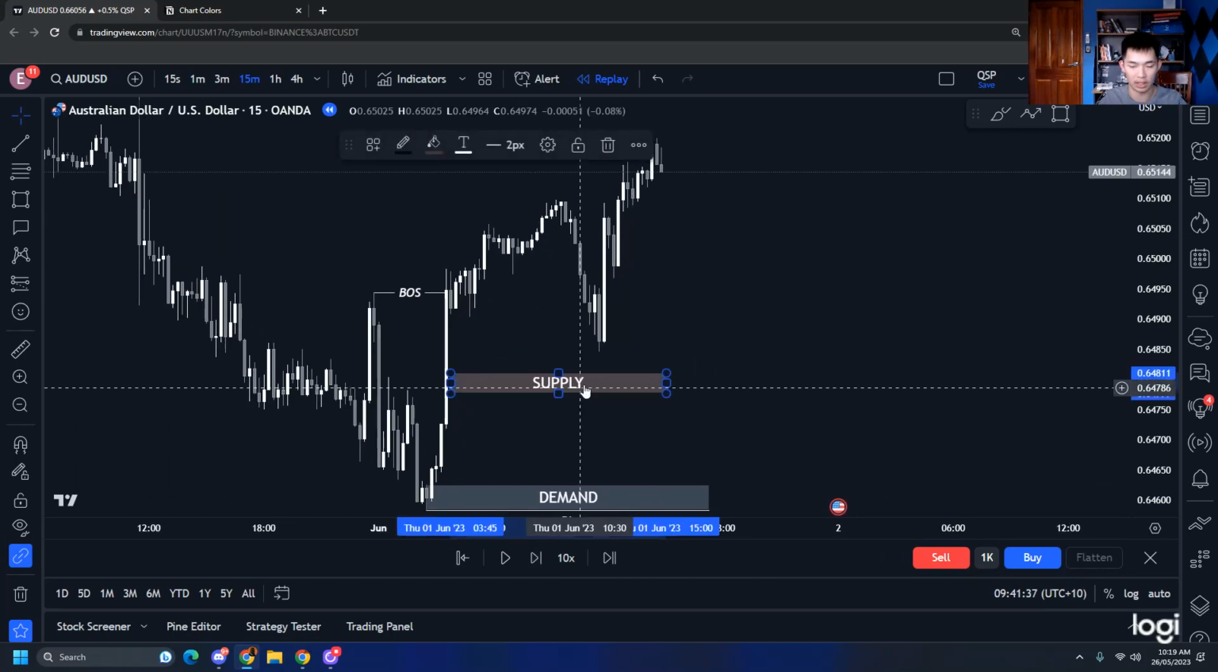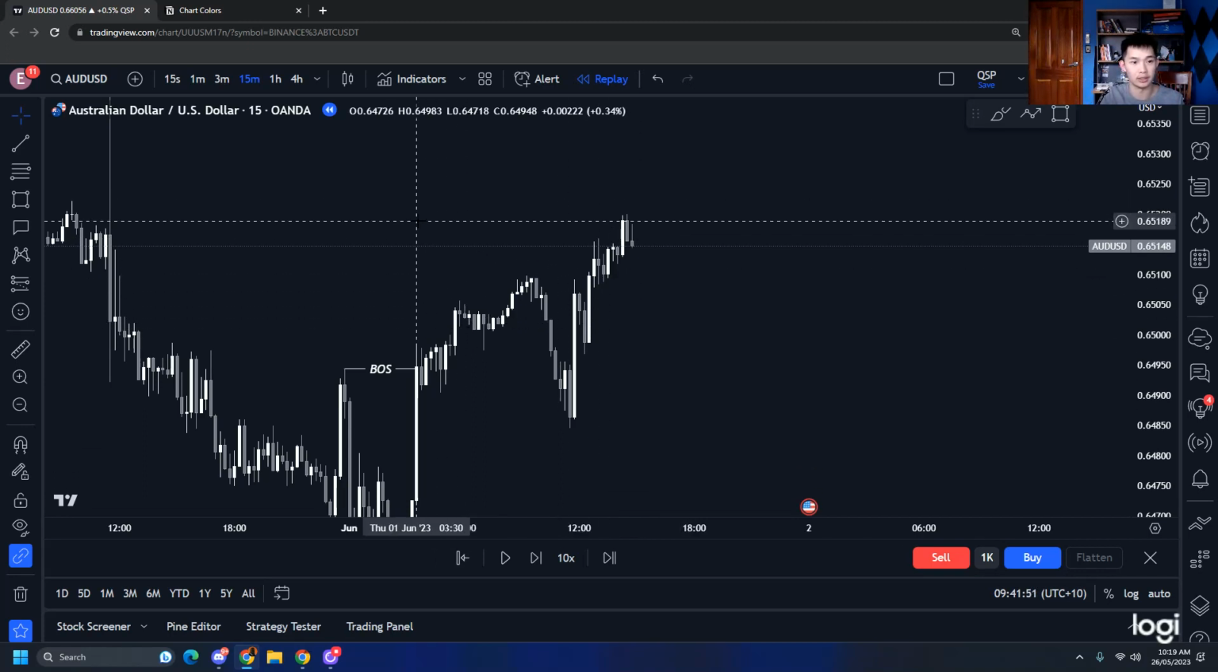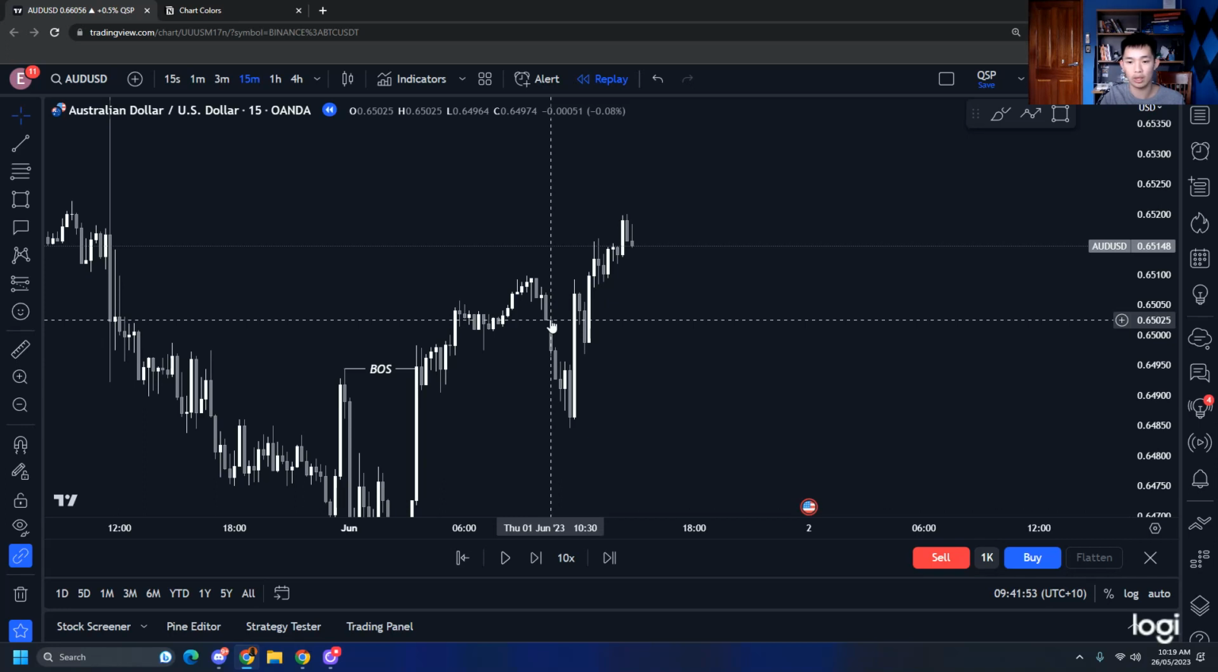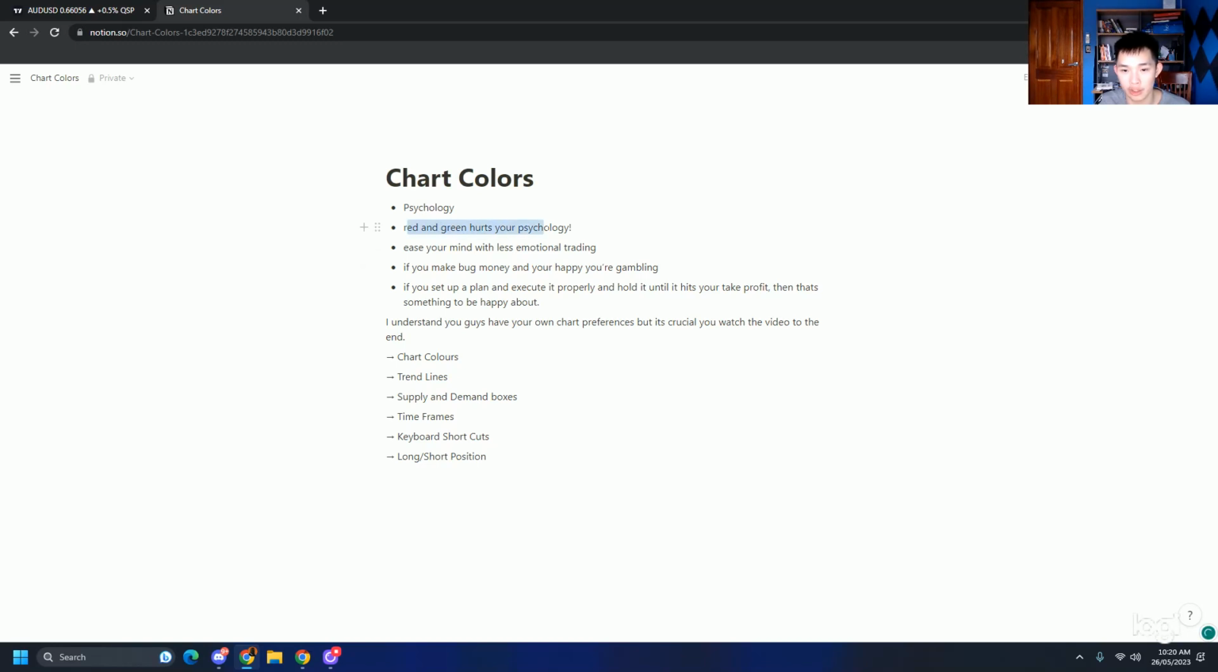Let me get rid of this supply. It just heads up higher because the plan I gave you, the plan you tested, the strategy you tested, it showed you that price was bound to head up. But what did you do? You emotionally exited because of the colors. When you're seeing these small little dumps, you get scared. But yeah, it all goes back to psychology. So red and green hurts your psychology. The chart colors I'm going to give you ease your mind with less emotional trading.